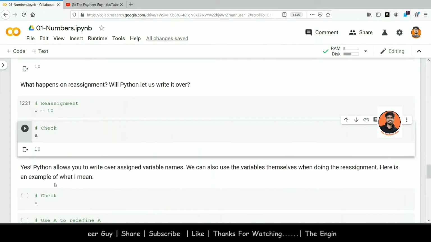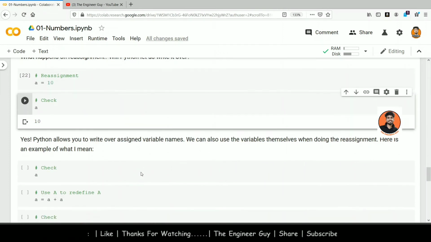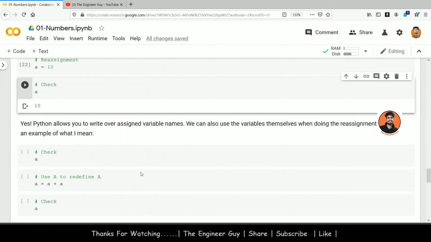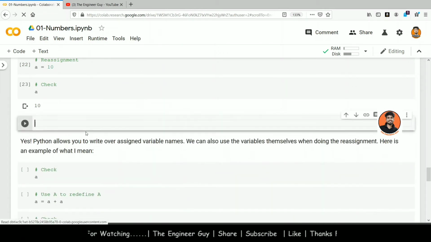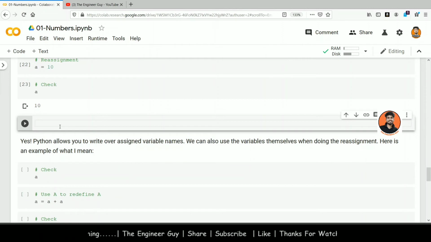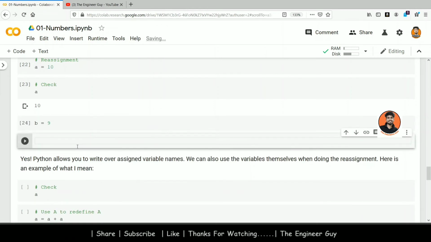So as Python allows us to write over assigned variable names, we can also use the variables themselves when doing the reassignment. Here is an example, like we can do the reassignment using variables also. Like we have a variable b that contains 9. Now run this command, and we have some other variable c. Let us see, c contains 6.